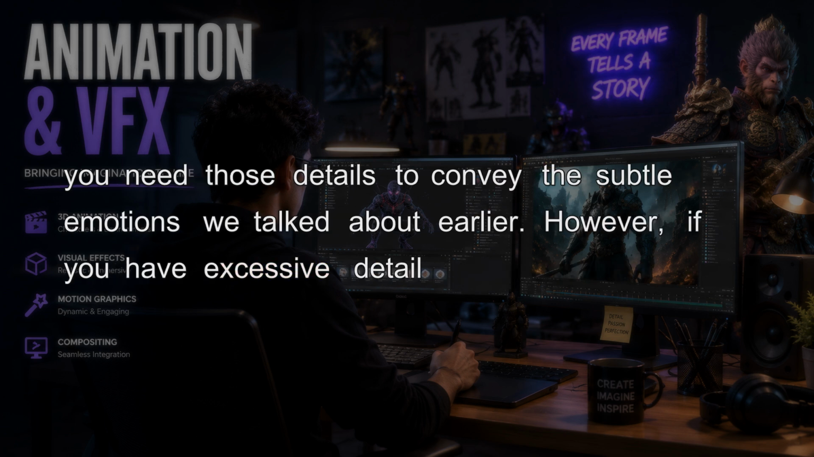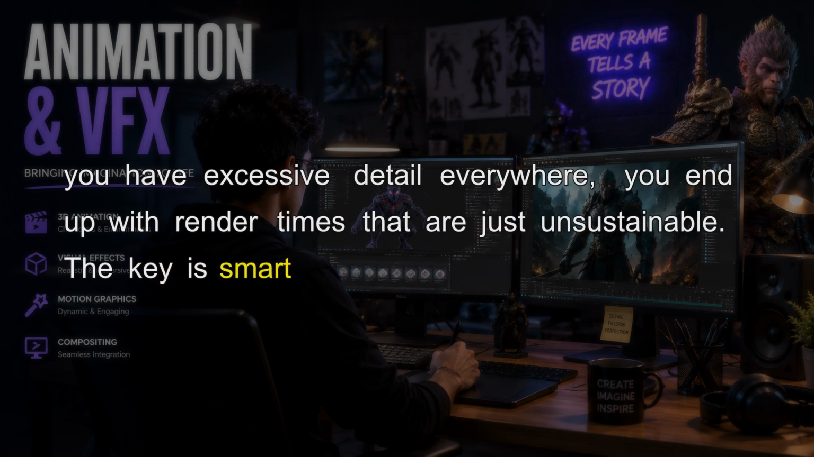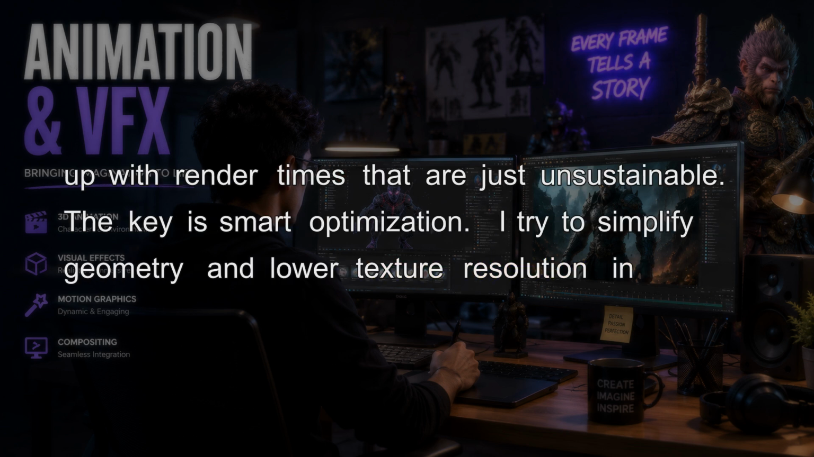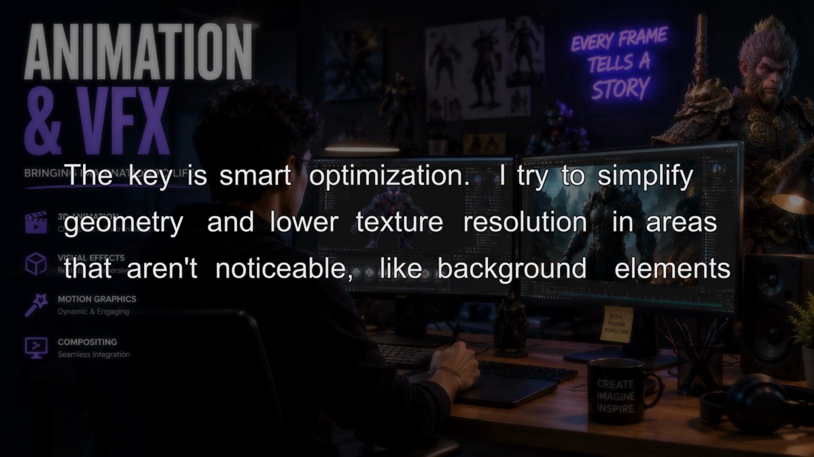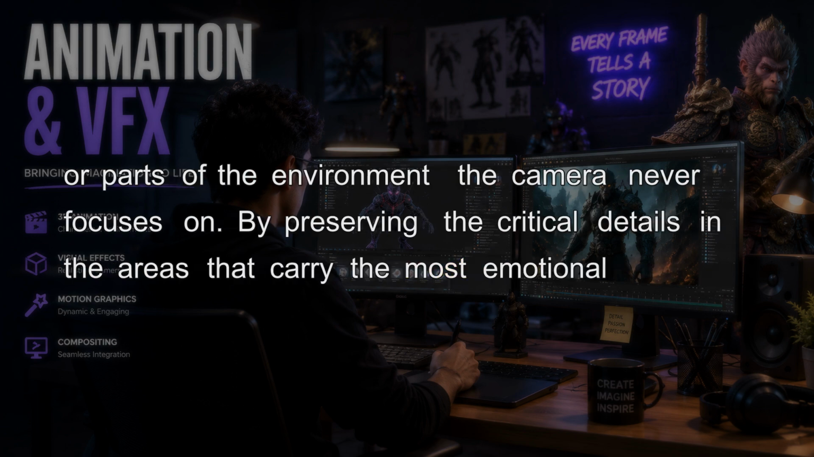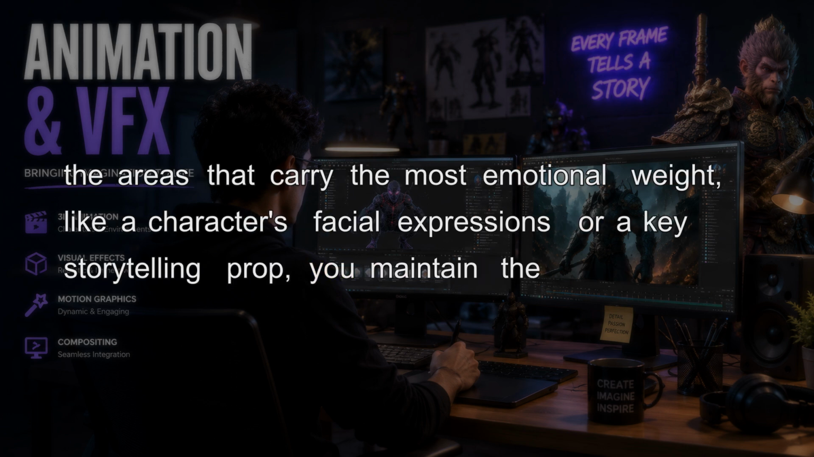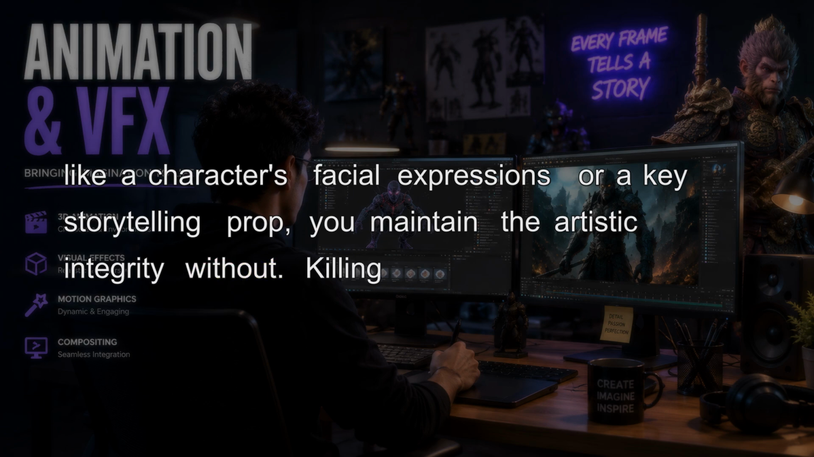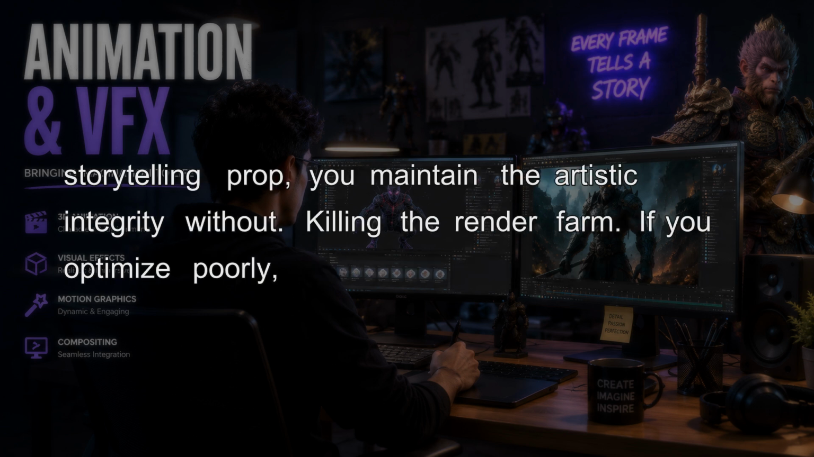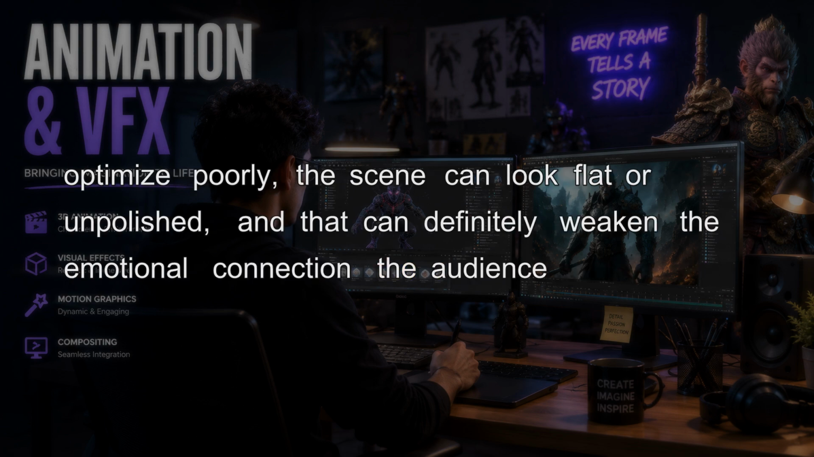However, if you have excessive detail everywhere, you end up with render times that are just unsustainable. The key is smart optimization. I try to simplify geometry and lower texture resolution in areas that aren't noticeable, like background elements or parts of the environment the camera never focuses on. By preserving the critical details in the areas that carry the most emotional weight, like a character's facial expressions or a key storytelling prop, you maintain the artistic integrity without killing the render farm. If you optimize poorly, the scene can look flat or unpolished, and that can definitely weaken the emotional connection the audience has with the scene.